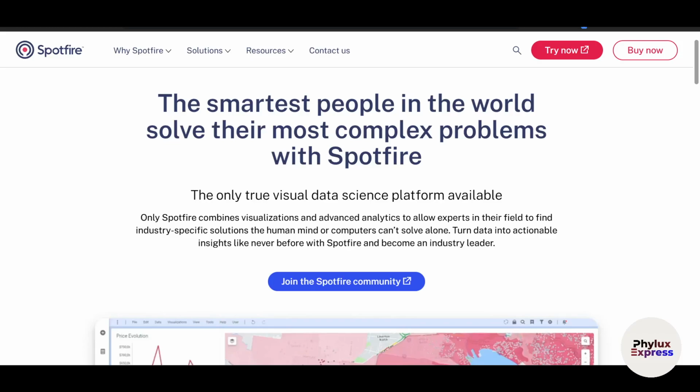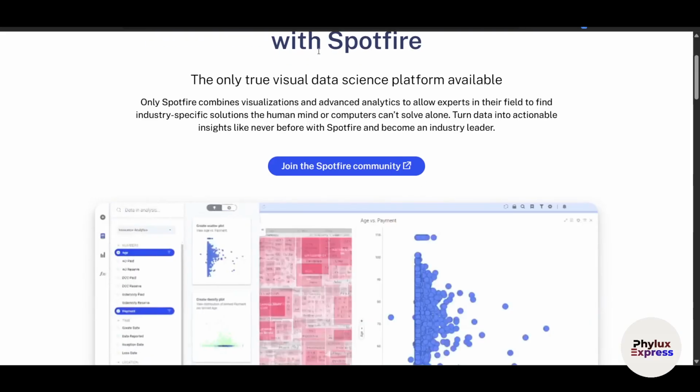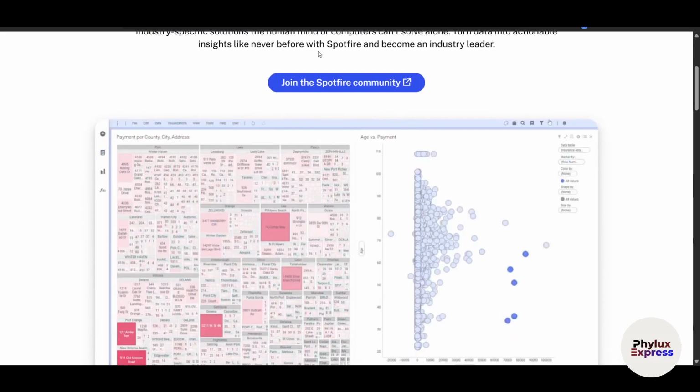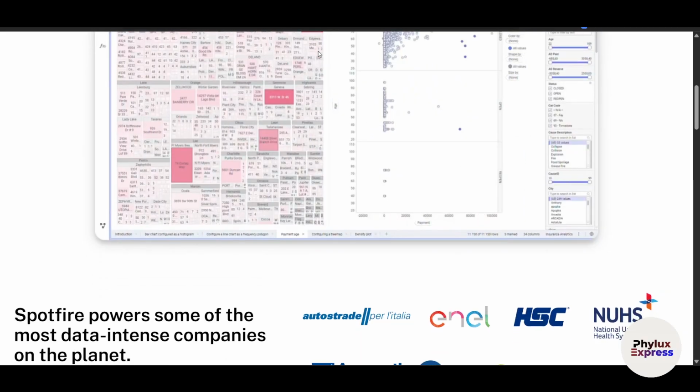Are you struggling to make sense of your data and turn it into actionable insight? What if I told you there's a tool that makes advanced analytics and business intelligence accessible to everyone, even if you're not a data scientist?